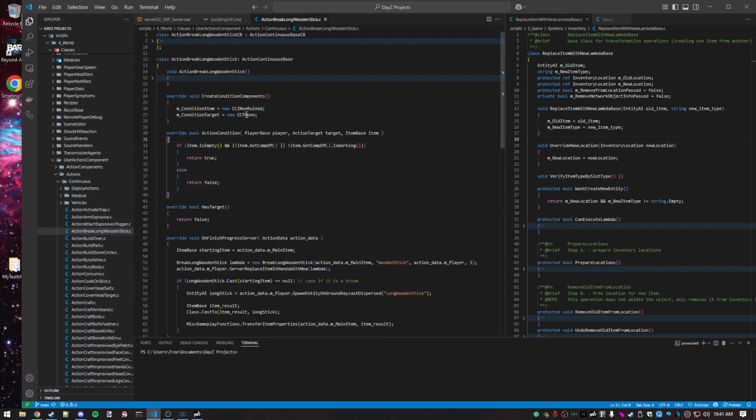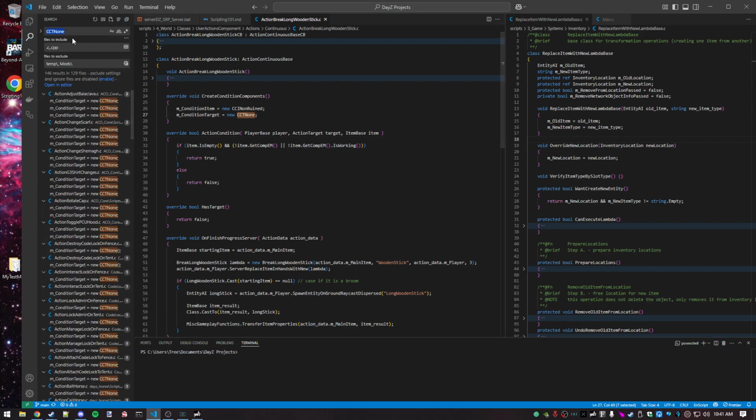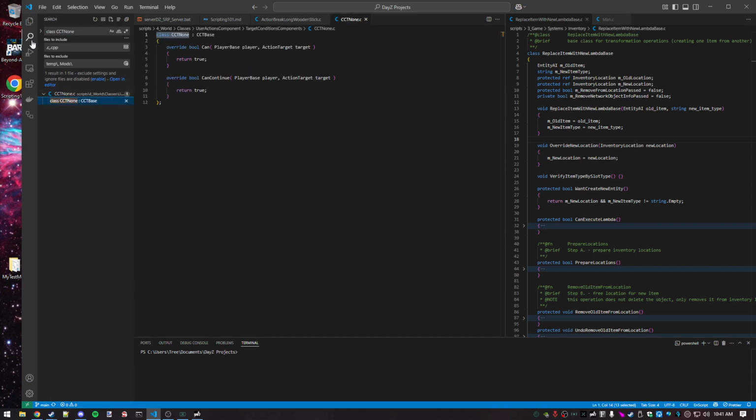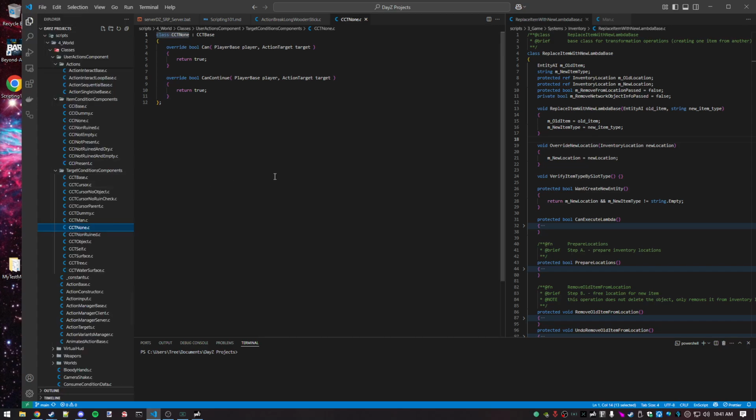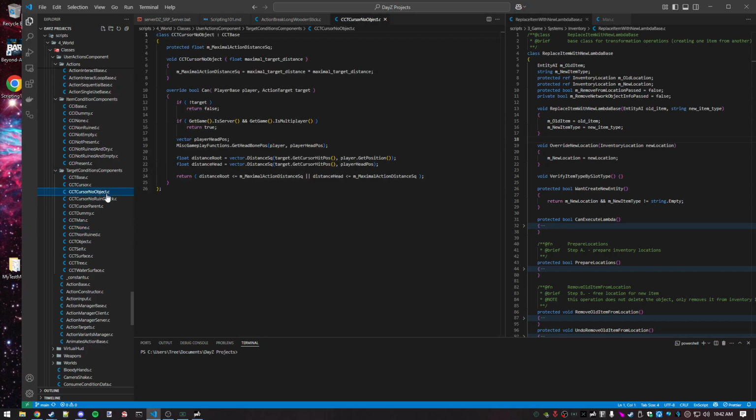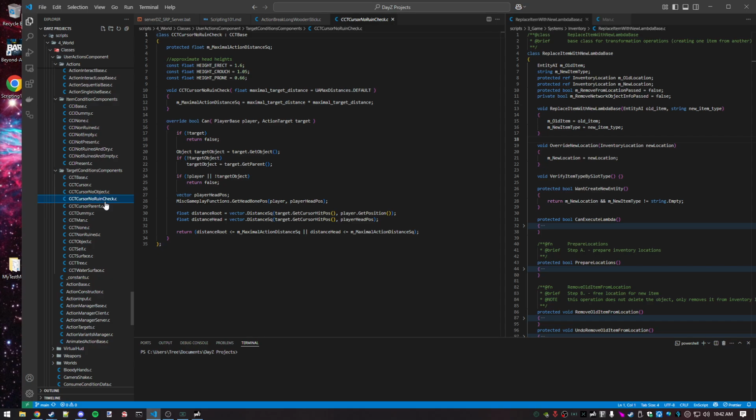Now, if I go to CCT none, so what about my target? What are some filters for my target? There's a filter on my cursor, so only show targets that my cursor is interacting with, or my cursor doesn't have an object on it, or my cursor is on an object but the object is not ruined.